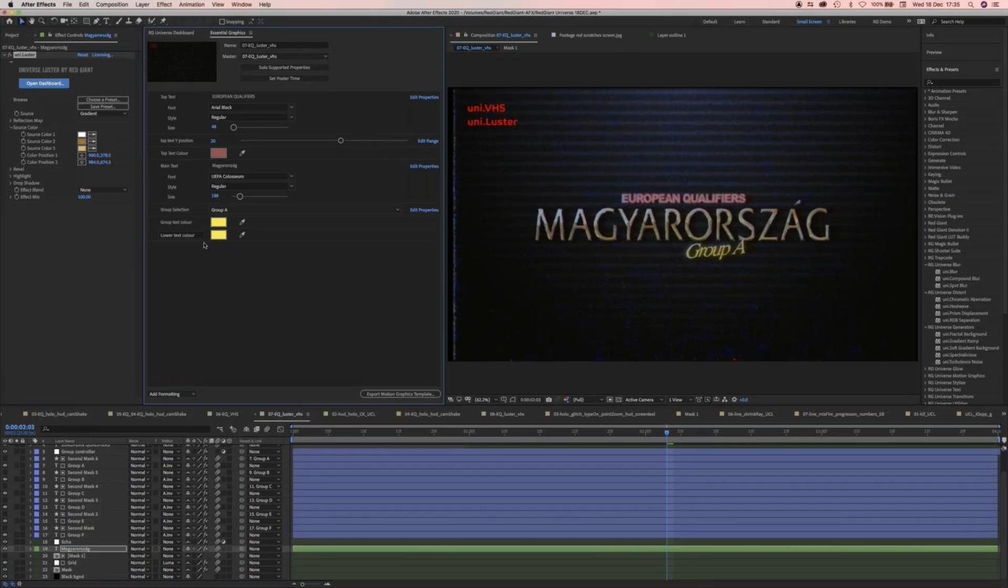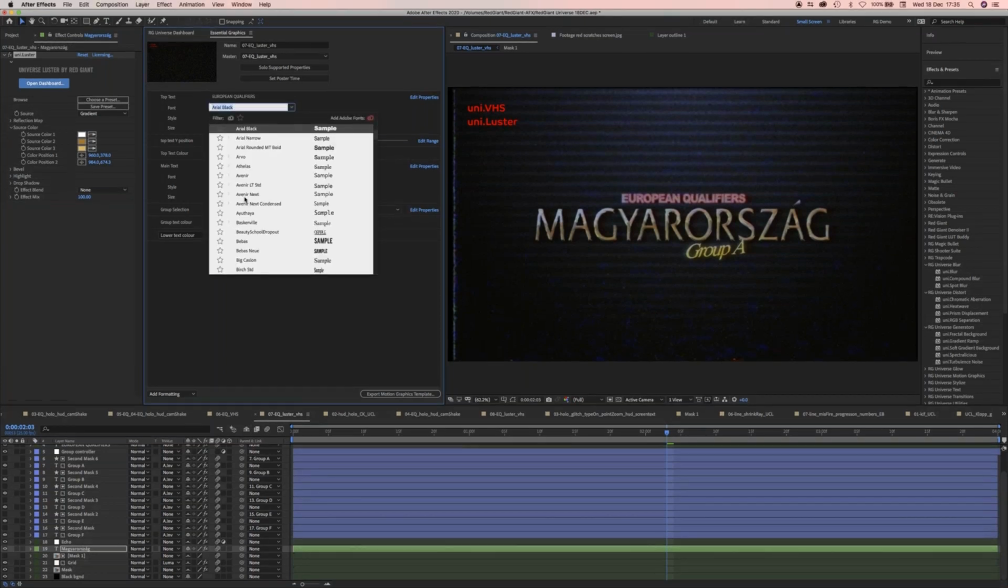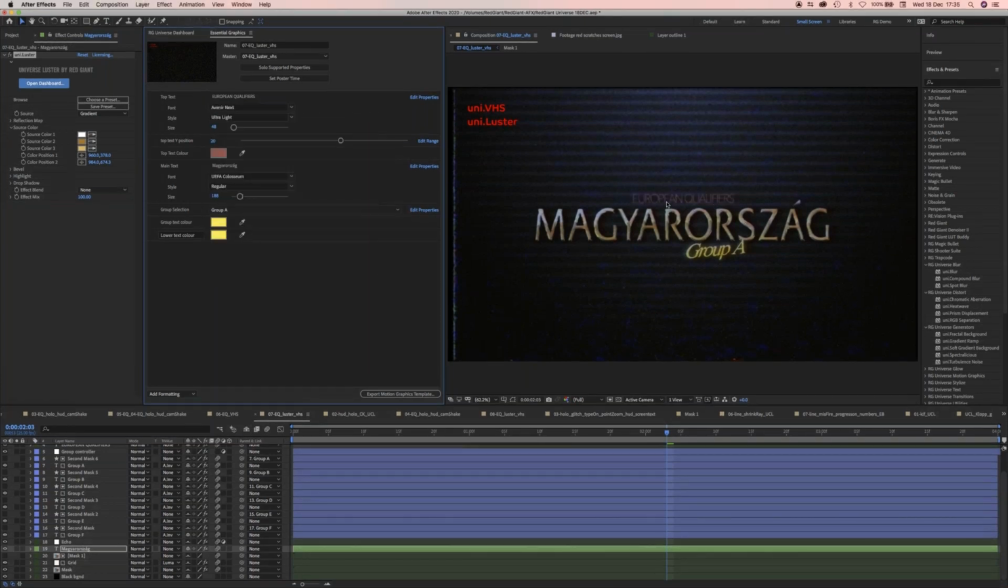Basically, you would get exactly the same layout. One other thing with this Essential Graphics is 2020 also gives you the ability to change fonts, which for the purposes of this demo is quite cool. So you can see I can change that European qualifiers to a different font.